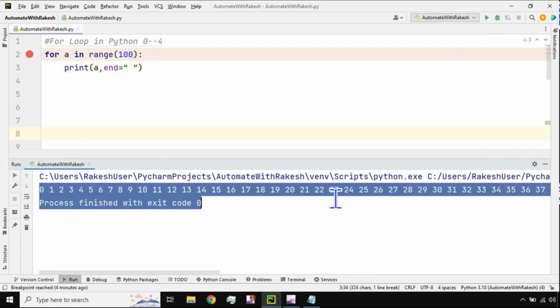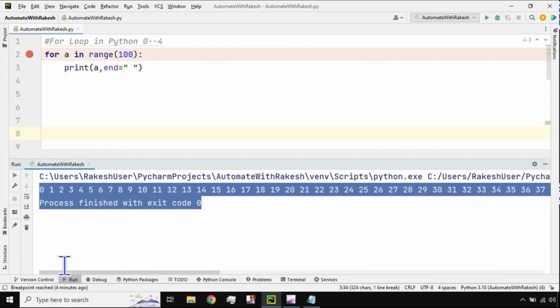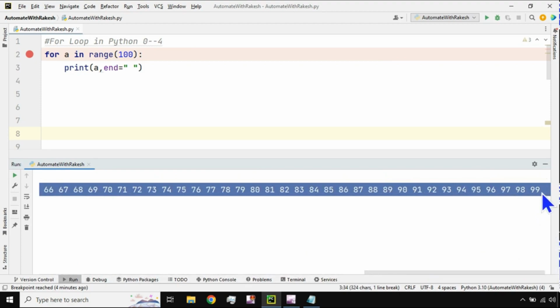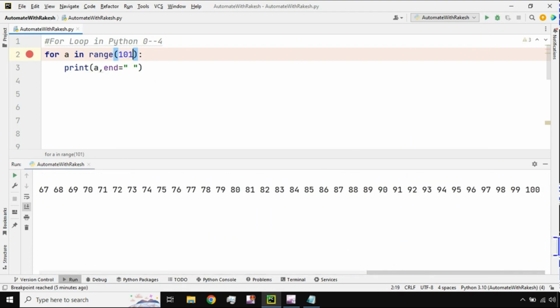This is going to print 0 1 2 3 4 5, and it has printed till 100 in a single line, if you see. Okay, it's too much to see, but it did not print 100 because, as I said, with 100 it will only start from 0 till 99. So until 99 it has printed. If you want it to be printed till 100, then write 101 and execute, and it will print from 0 to 100. Okay, it always starts from 0.